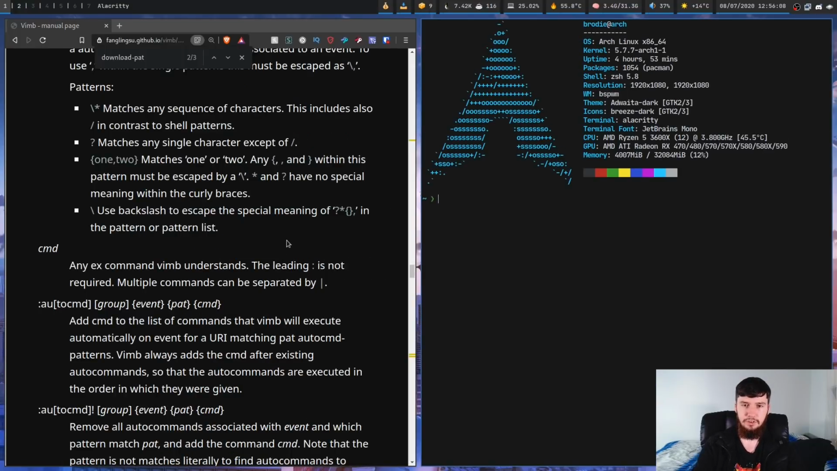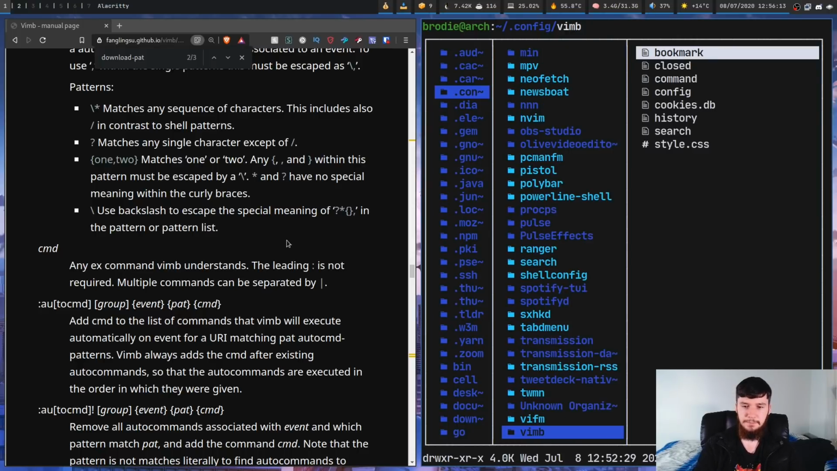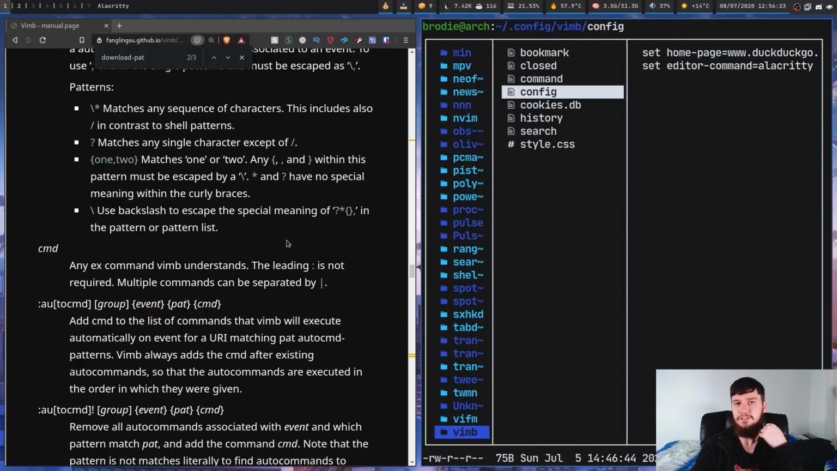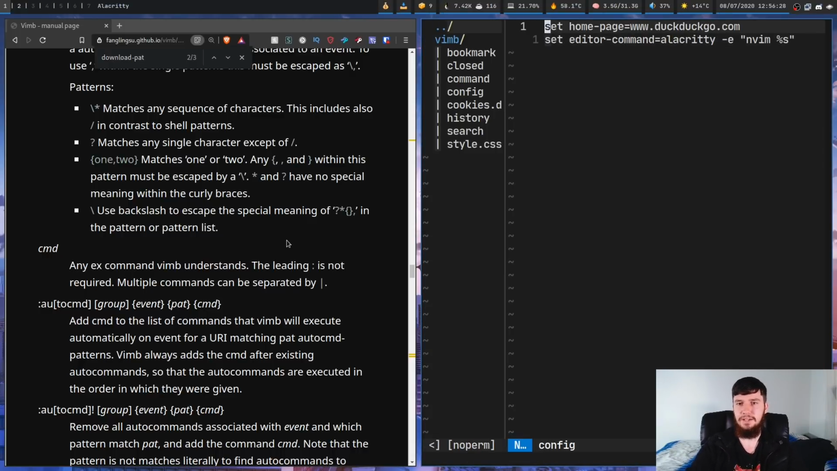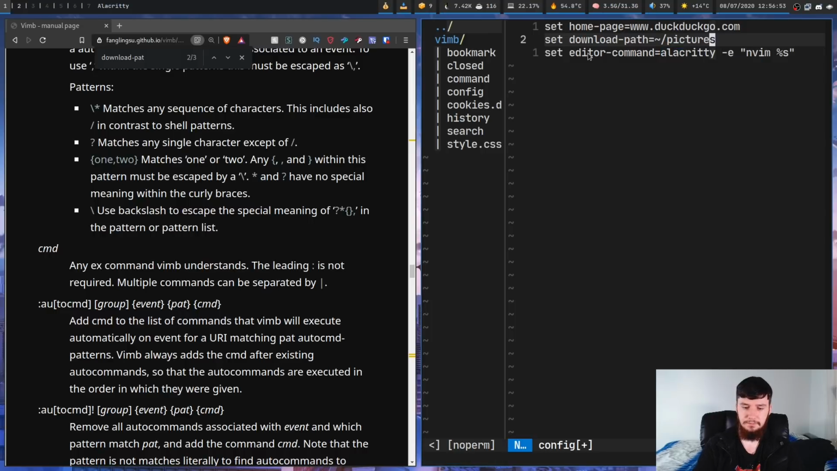If I go over to where that's located, that'll be in the .config folder, as I said, in the Vim-B folder. Now, I believe it makes this folder by default, but I don't think it will make the config by default, so you'll have to do that yourself. I've only got two lines in here. Basically, I'm setting my editor and also my homepage. The homepage, as you can see, is being set to DuckDuckGo, but let's set the download path. So set download-path equals, very similar to the way you'd set a variable within Vim, and let's set it to home/pictures or something like that, because I've got too much stuff in my download directory and I don't feel like digging through that.